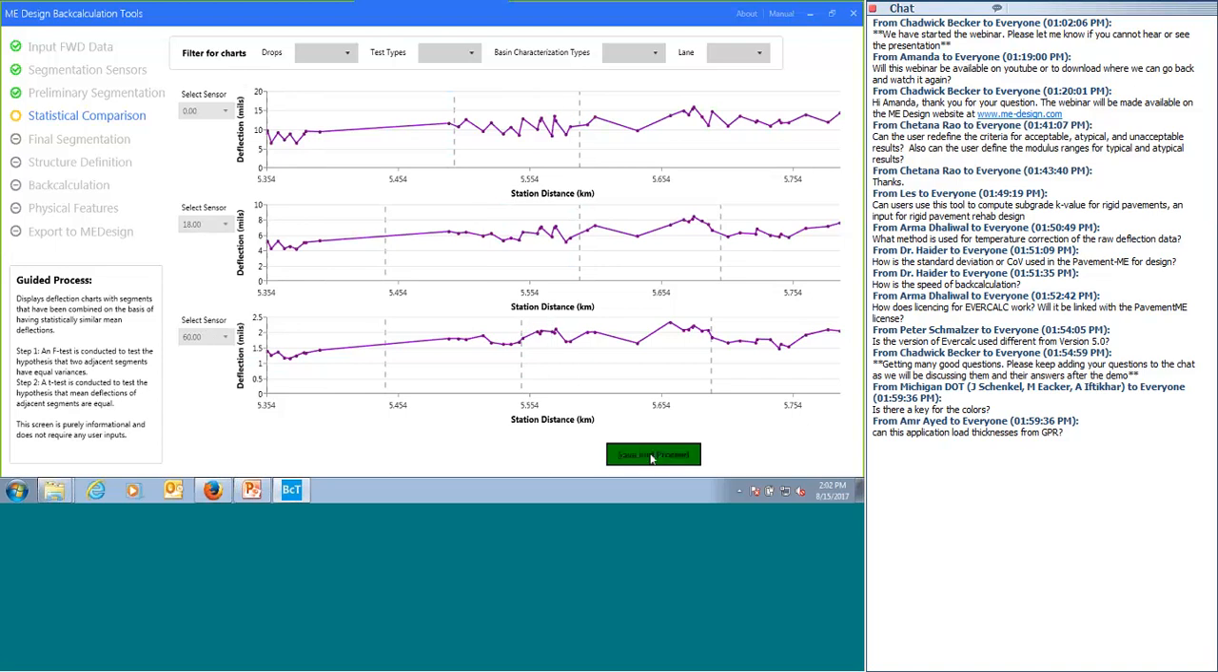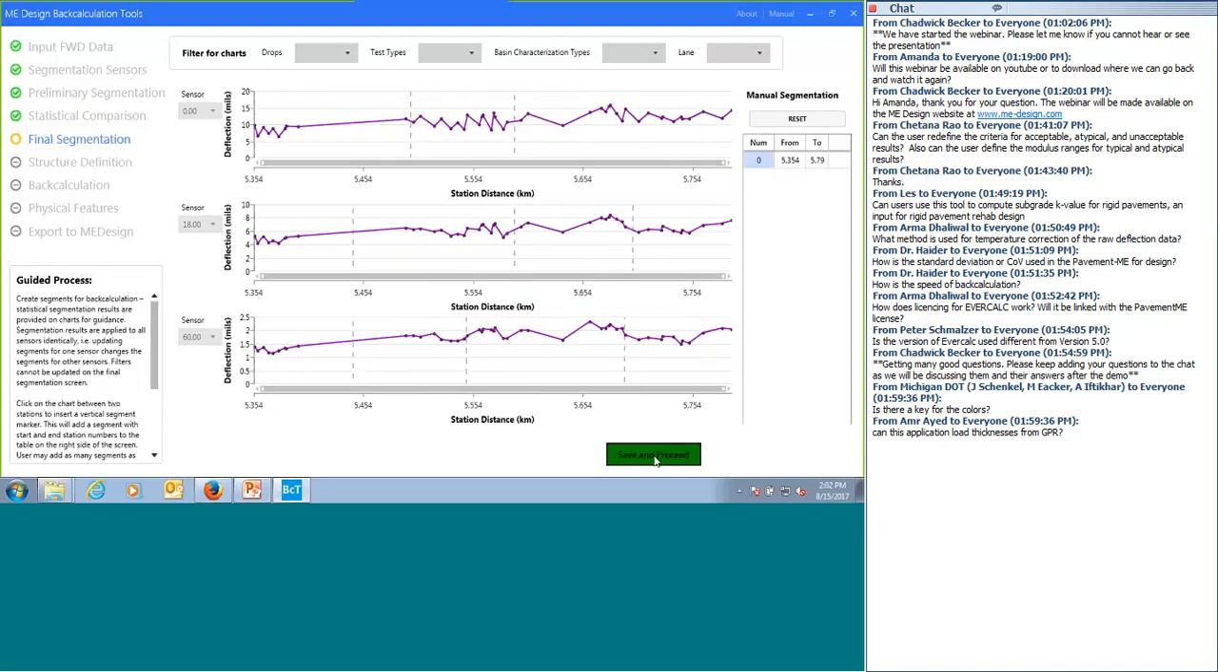And so this just shows us the general indication, and now we're going to go to the final segmentation. And the user then will decide, where do I want to select my segments for the back calculation process. We could do these by the deflections themselves in terms of the preliminary and statistical. There could be site features that we'll want to consider for the final segmentation. So the user can select as many segments as he or she chooses.